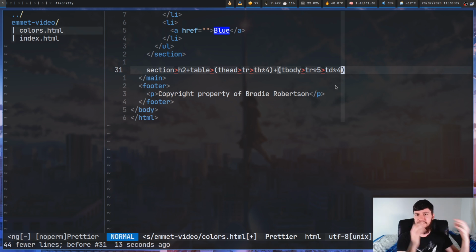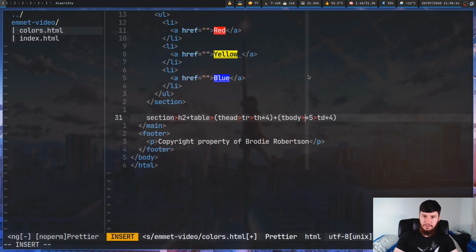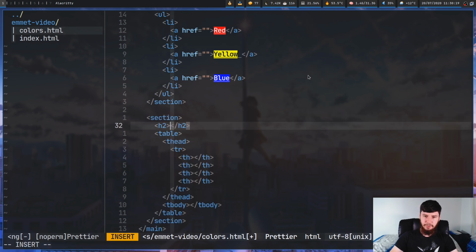So whether that is a class or an ID, you can't just say, okay, well, we want to have 5 of something here and we want to have 4 of something here. This won't actually work. If we go and generate this, as you can see, that doesn't work.